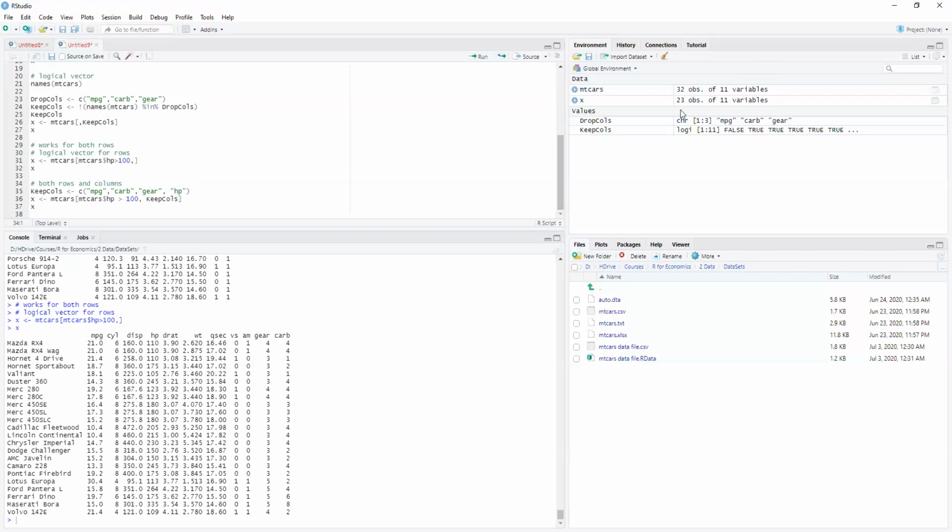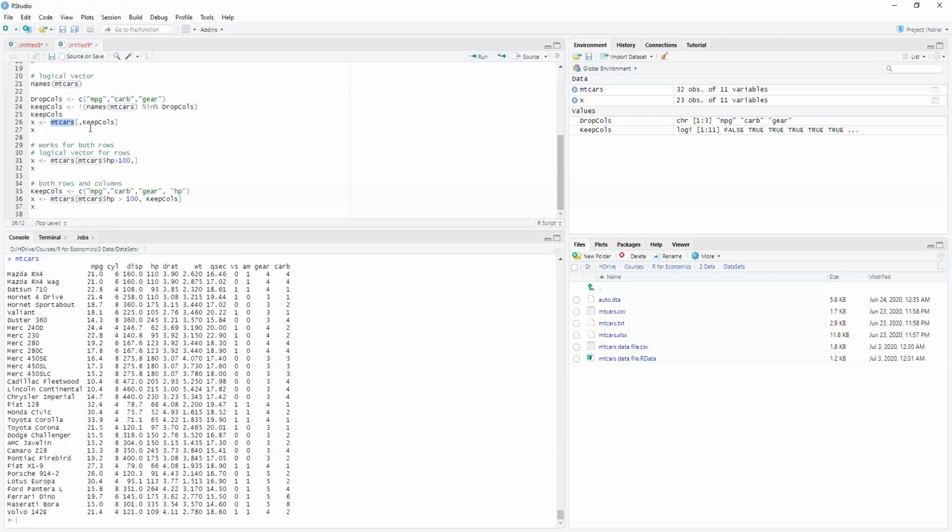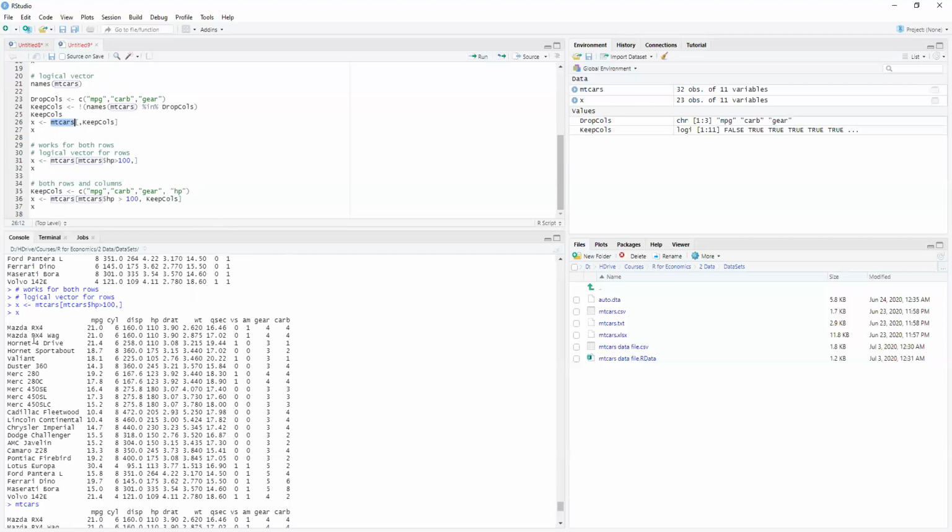Okay, so now we've got an x, which is 23 observations long, if we look at our environment variables, and 11 variables. So we didn't drop any columns at all, but we just dropped any cars that were less than 100. If we go back and look at mtcars, we can see that this one, Datsun 710, is now excluded from our new x variable that we've just created by excluding the under-100 horsepower cars.